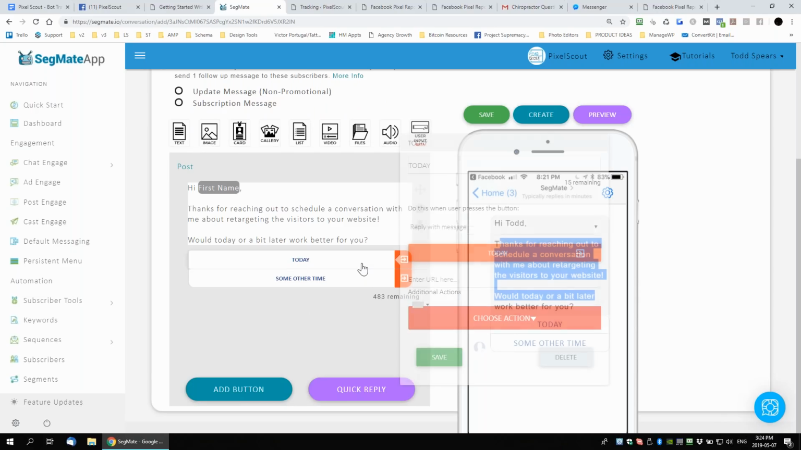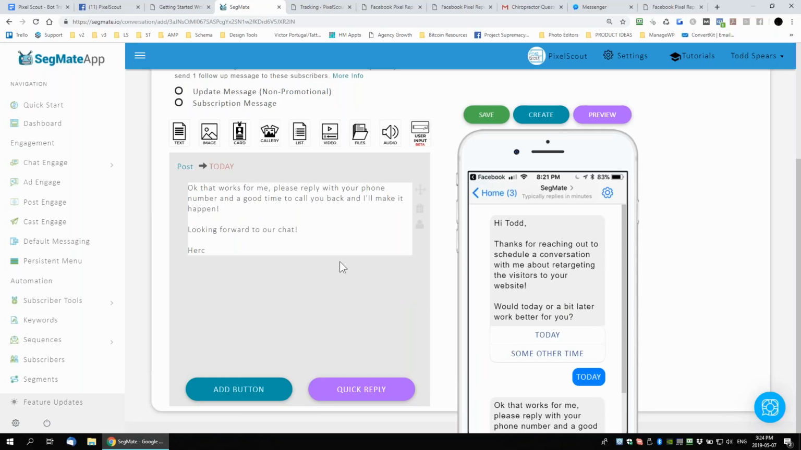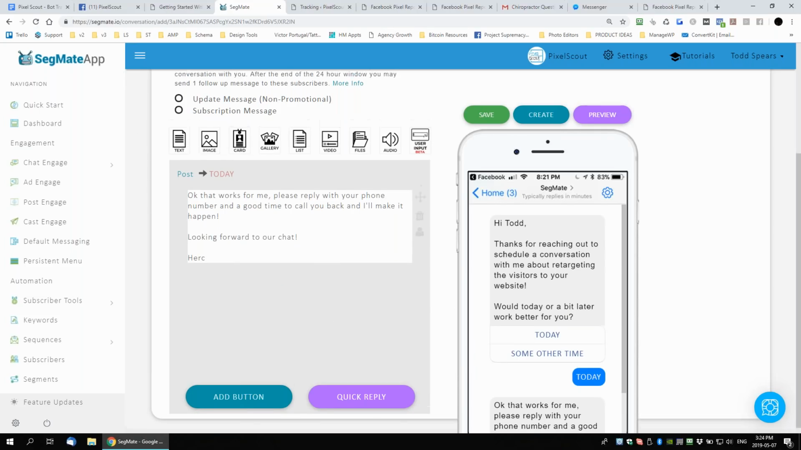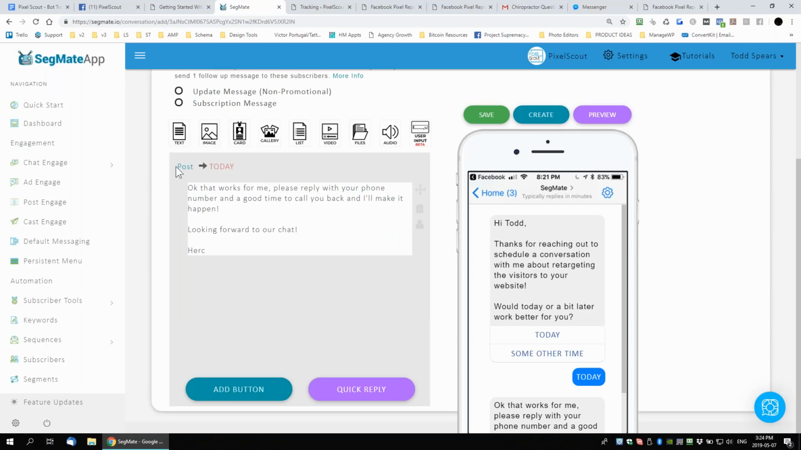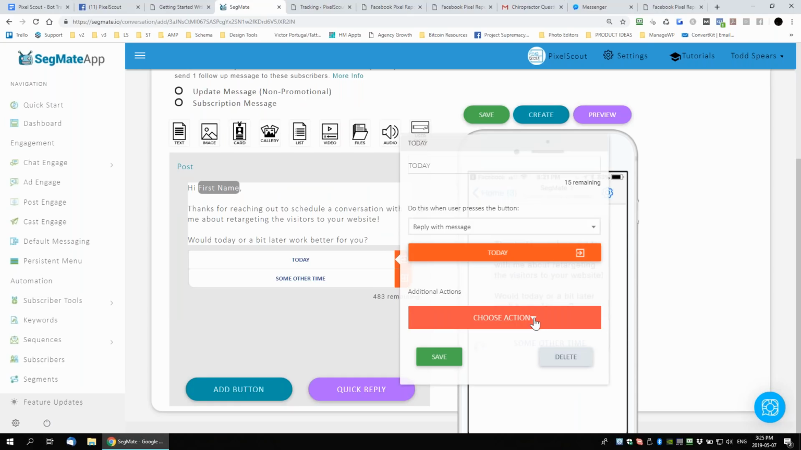So once again, here we could have added a tag. I didn't add a tag here. If they say today, I could add a tag. Whoops. What did I do? Did I delete my buttons? Oh yeah, go back to post. Okay, so today, if they click today, I don't even have an action, but I should add a tag, right?